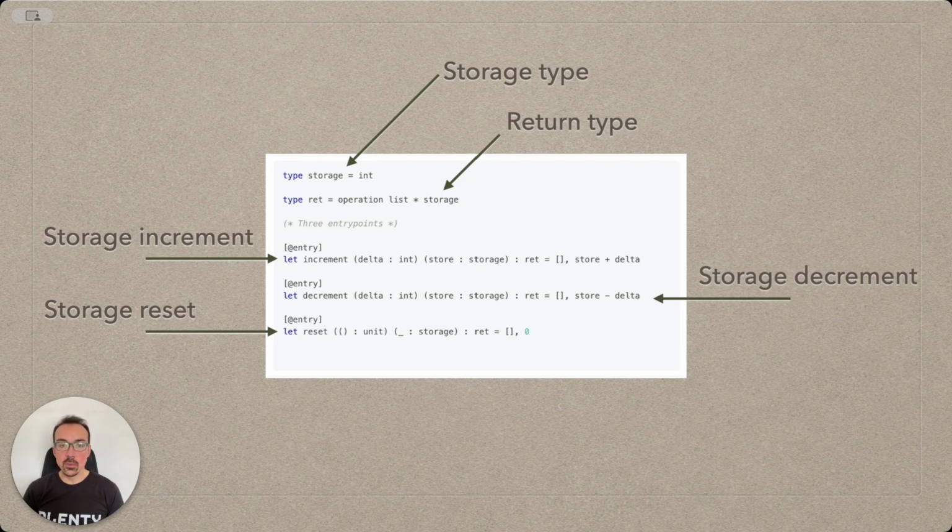And then you have the entry point functions, one that increments the contract, and you can guess by the code what it does. You can see the plus sign. The next one is the decrement function, and the last one just resets the storage to 0. I just wanted to show you a little bit of that code so you can see it doesn't seem too strange compared to the code you're probably used to.